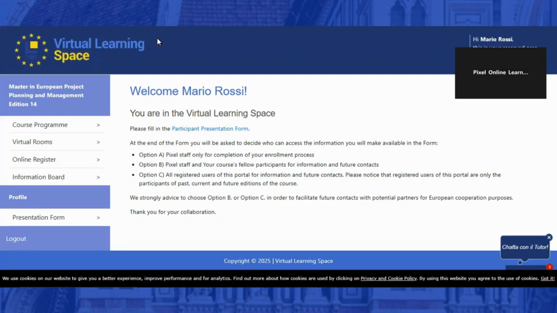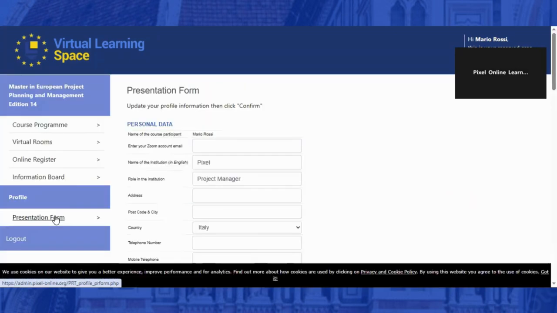First of all, your first homework would be going to the presentation form and providing the required information. We kindly ask all the participants in our master to fill in those boxes because once again this is a kind of business card which will be useful while networking with your colleagues attending the same edition of your master.